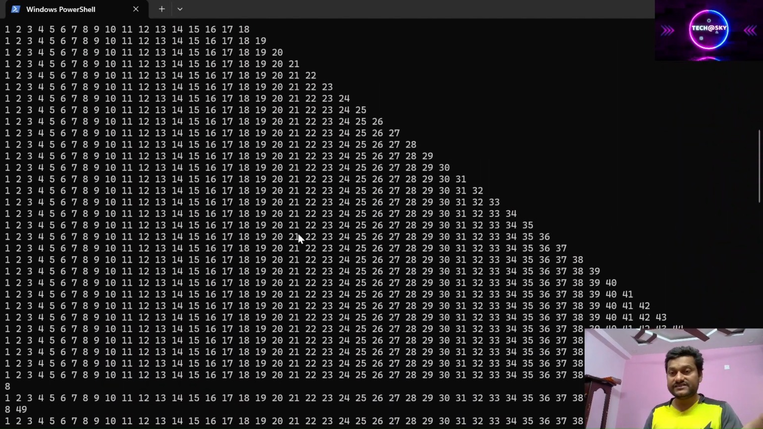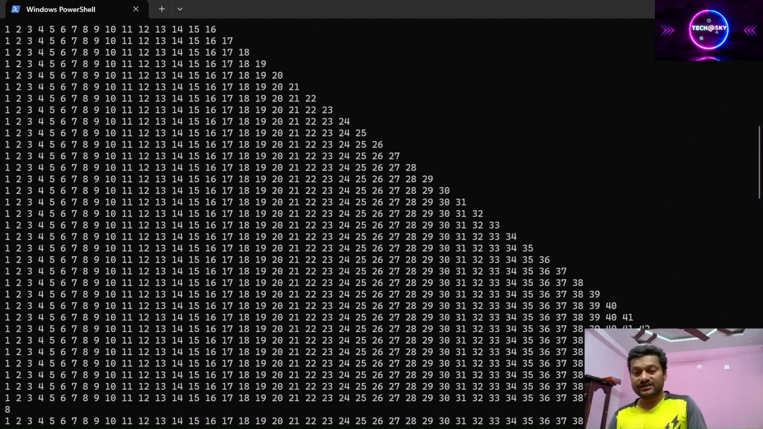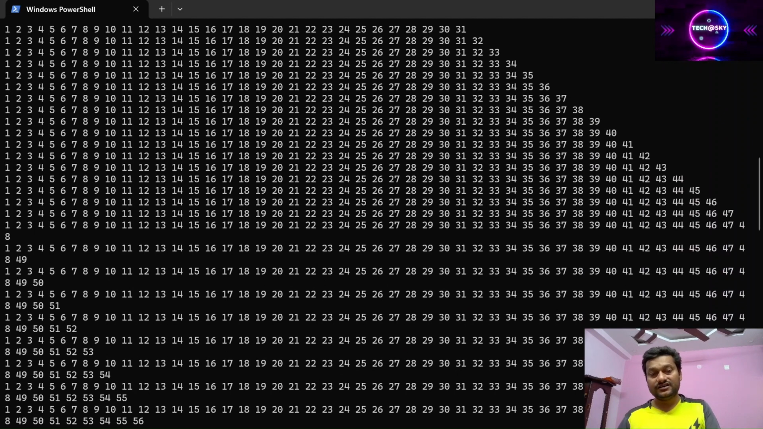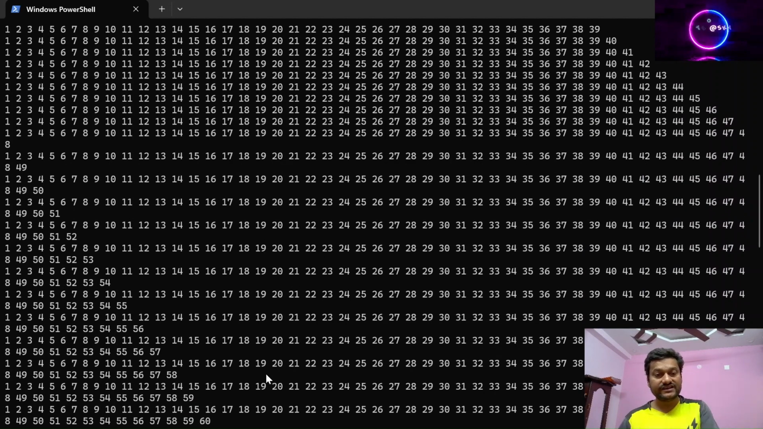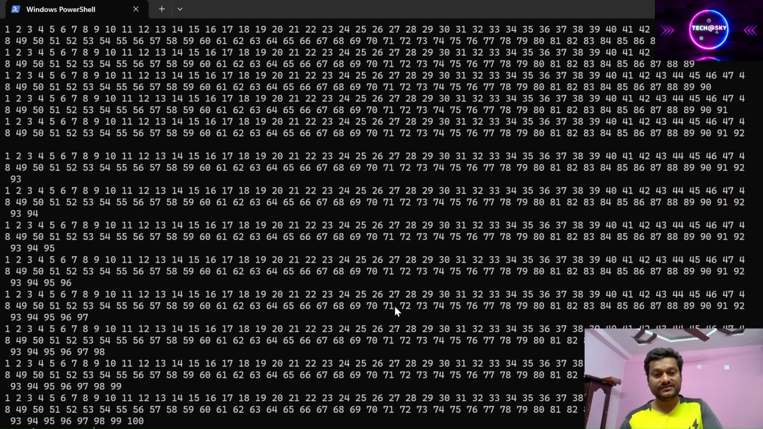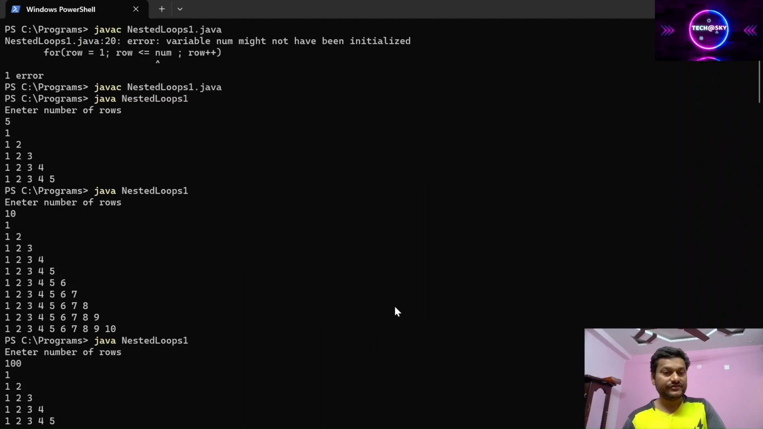Since it exceeded, till 47 we got proper output, but the screen size is overlapping, right? So in the next line it is trying to display, like this. So this is the nested loops concept.